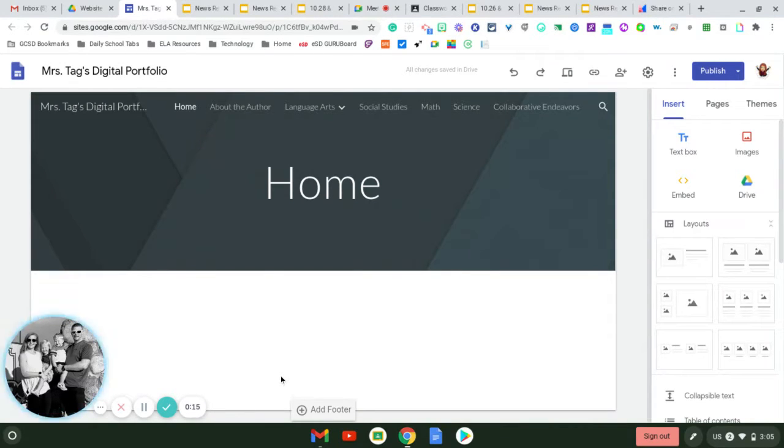You can access this in your Google Drive using whatever you titled your website, which is probably your first and last name. So these are the pages. This should default to your home page. These are the pages that you should have on your digital portfolio. So our first step today is to add a subpage for our work.